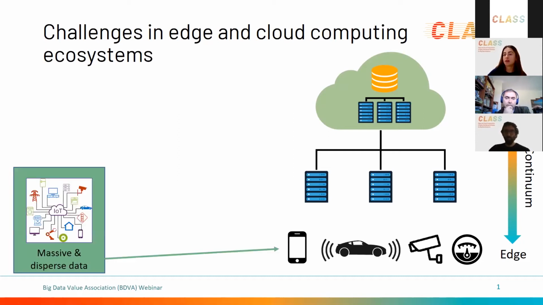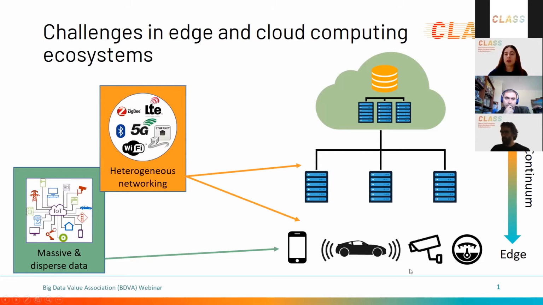So the challenges are, first, we have to deal with massive data generation from geographically distributed sources. For example, in CLASS, we have a network of cameras and we have the smart vehicles. Then the interconnection of all the smart devices and the available infrastructure takes place through heterogeneous networking. So different technologies might be used with different constraints, different characteristics, etc. So this affects the response time of the analytics.